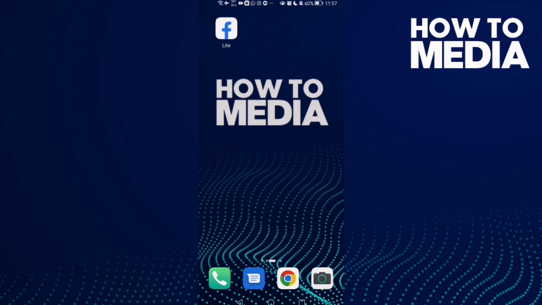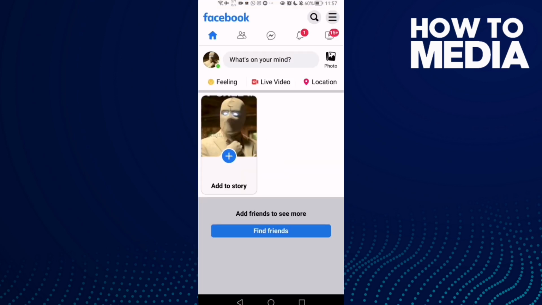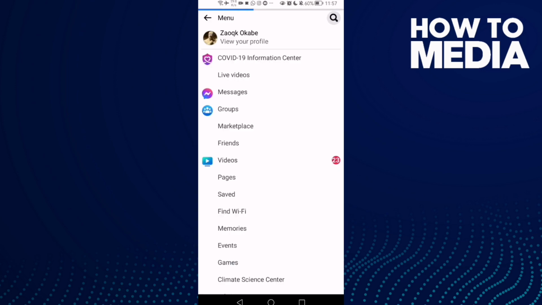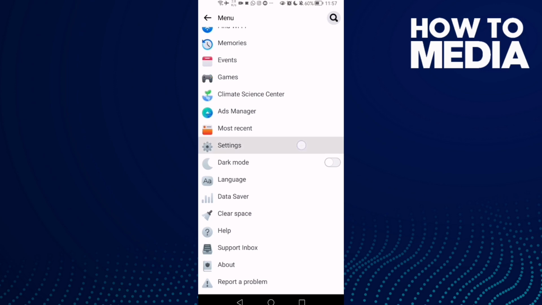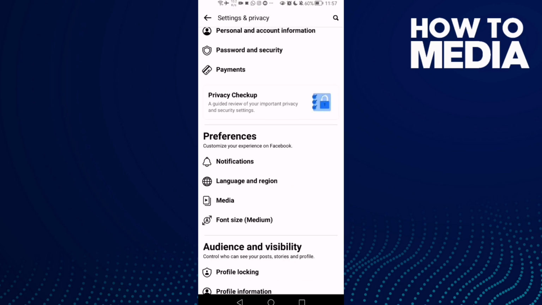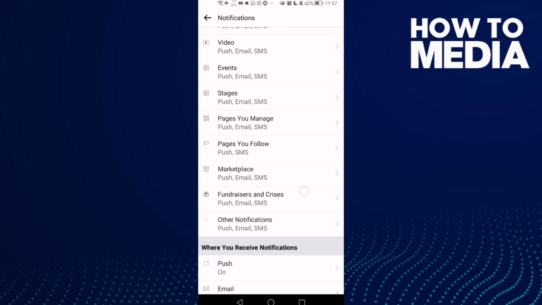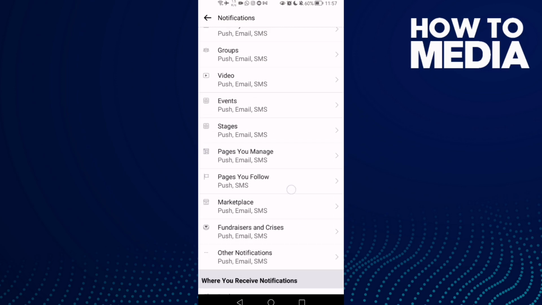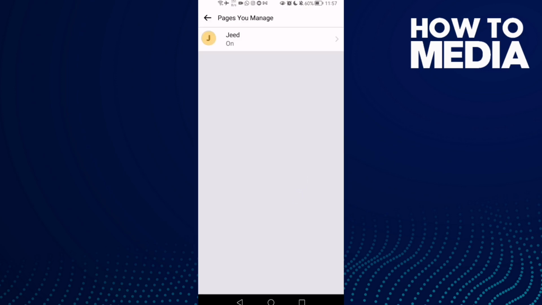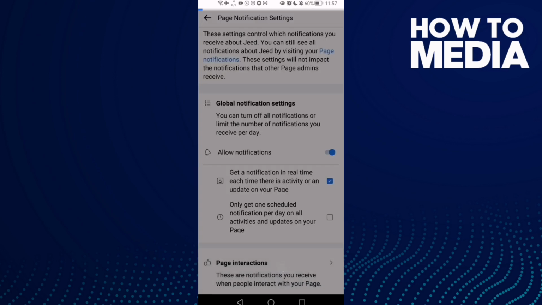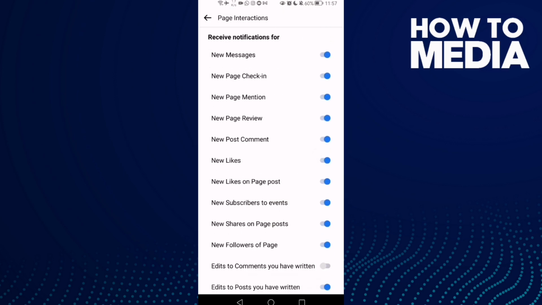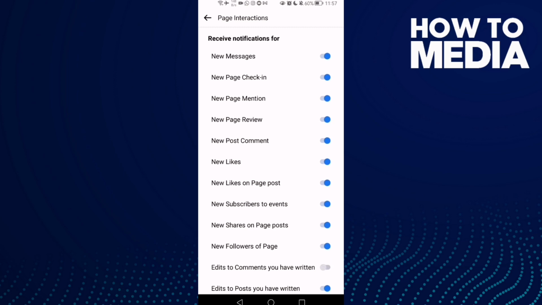First thing, go to Facebook Lite, and here just click these three lines in the top corner, and after you click on it, go down. Here you will find the settings and then notifications, and go down again until you find pages you manage, and then select your page and click page interactions, and here you will find this one, edits to your comments.